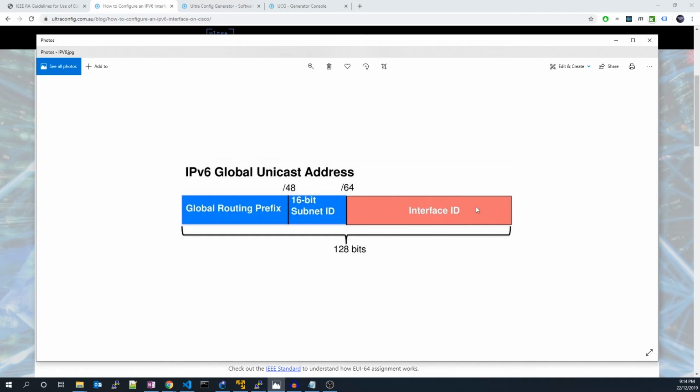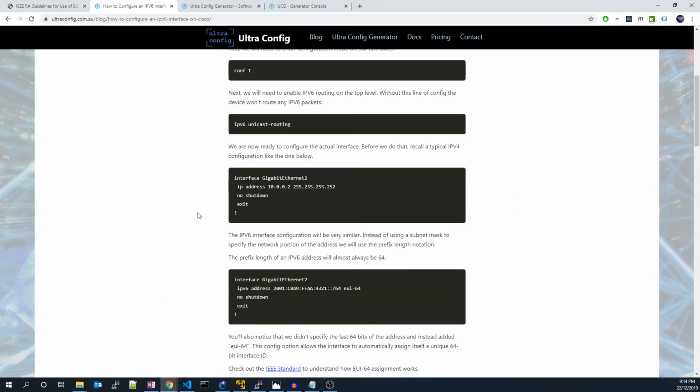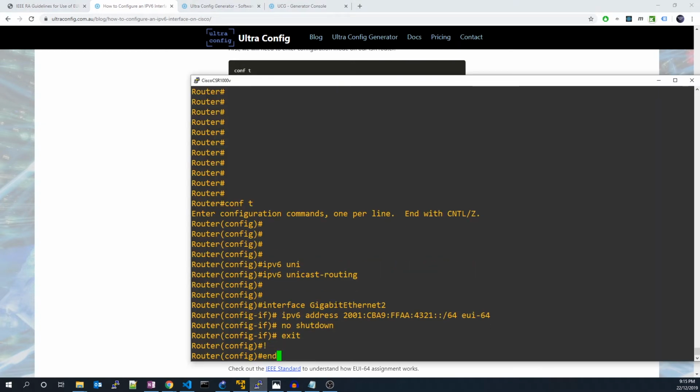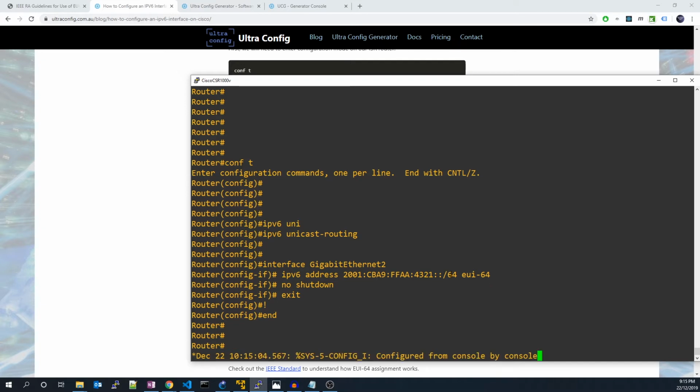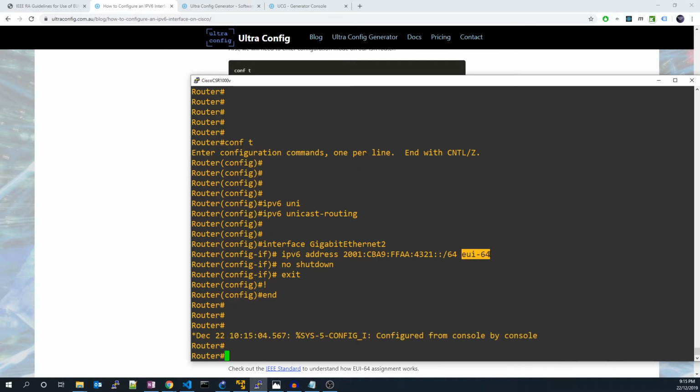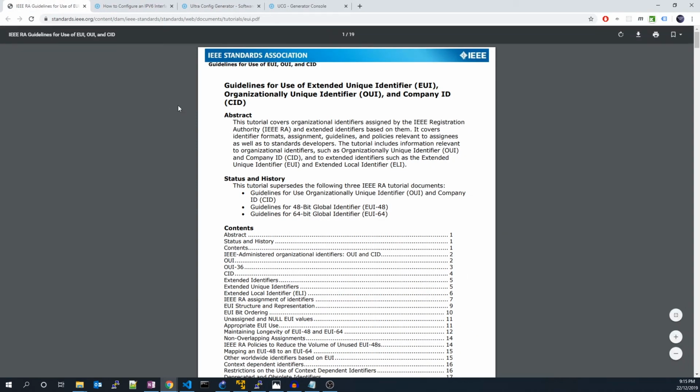Let's now grab our interface config and paste it onto our router. You'll also notice that we didn't specify the last 64 bits of the address, and instead added EUI64. This config option allows the interface to automatically assign itself a unique 64-bit interface ID. EUI is short for Extended Unique Identifier. It pretty much is an algorithm which simplifies the IPv6 address allocation process. Check out the IEEE standard to fully understand how EUI64 assignment works. I'll leave a link to it in the description.